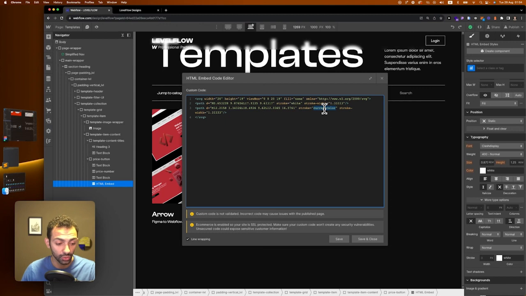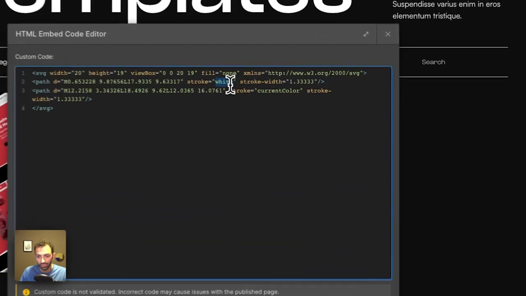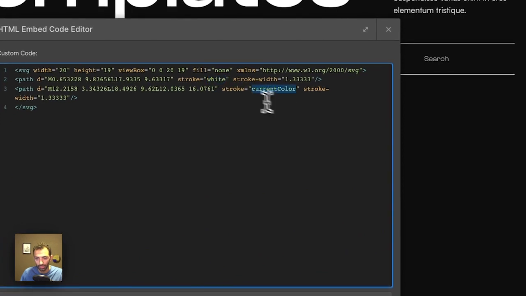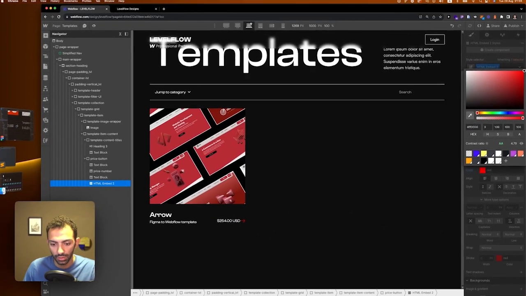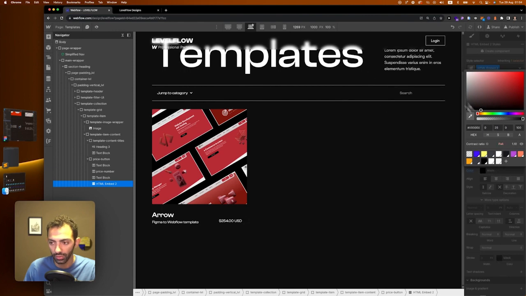Now, since there are two elements here, and sometimes it gets complicated, but this one is very simple. Since there are two elements, which is the line and the arrow, they both have stroke. So one of them is current color, and we can change the other stroke, which is white, to current color. Now, if I change this to red, it just changes to red, black, whatever color I want.